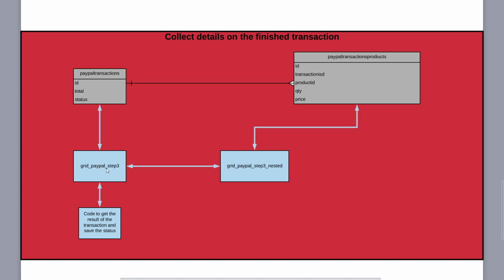And we've got some code in this grid PayPal step 3. And there's going to be a nested grid on that as well. That's going to be populated from the product. So we're going to have the master transactions, just one transaction that's going to be shown on this grid at a time. And then all the products associated with that in a nested grid over here.